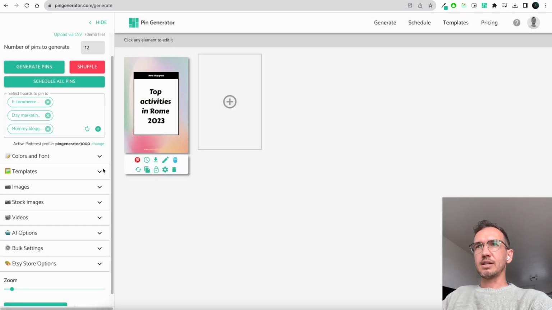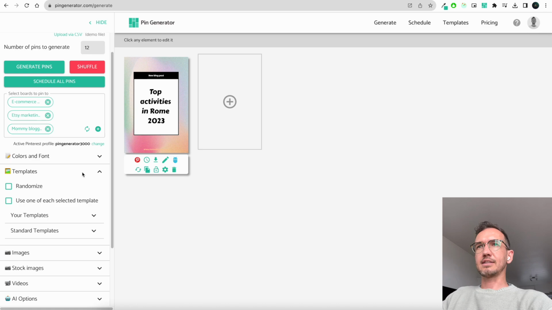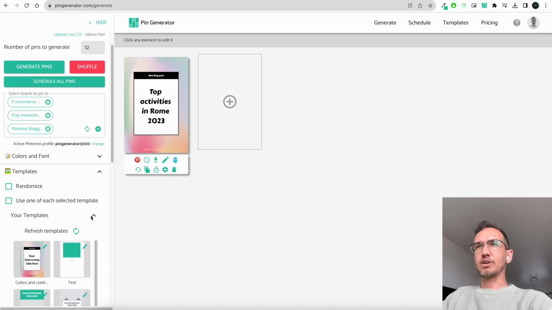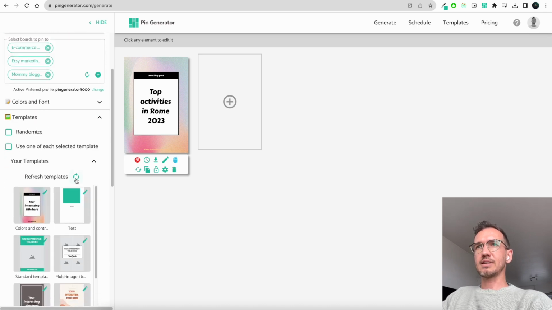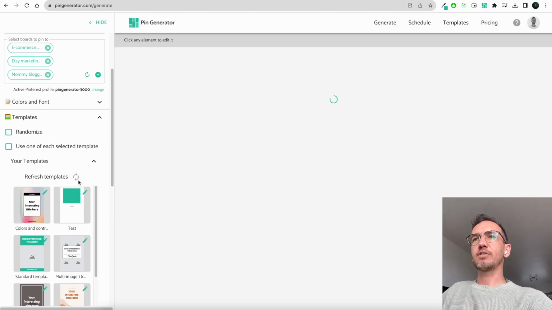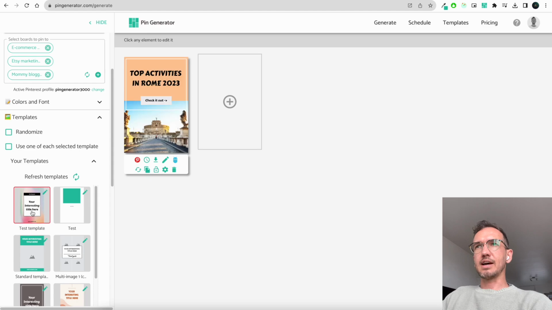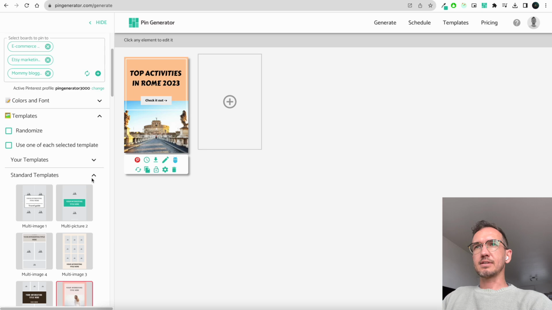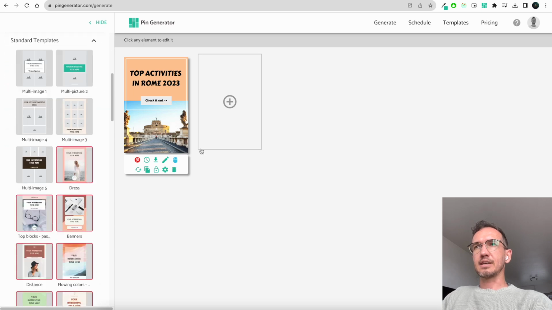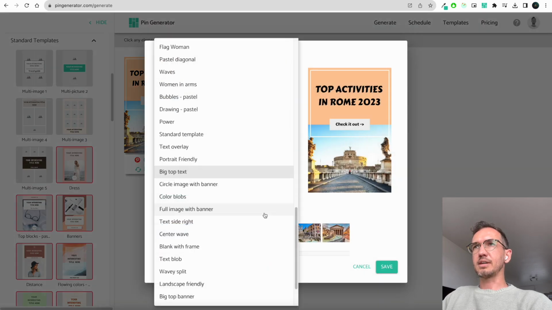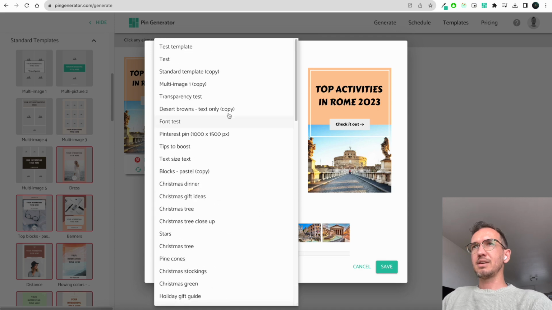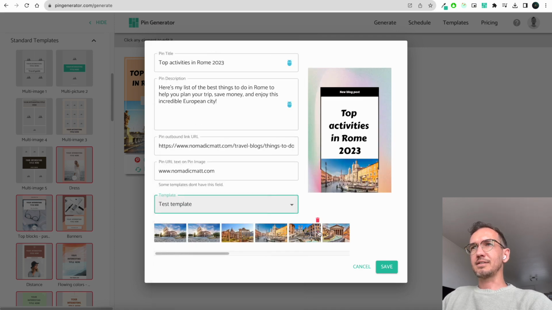Oh wait. Firstly, let's go to templates, and then let's refresh our template. So we go to your templates. Because we've added a new template, let's just refresh it. Cool, and we've got test template here. So let's use that. It's just randomized because we have a whole bunch of other templates selected. So we could unselect all of these, or we could just go to the template here, click the drop down, and click test template. That's the template we used.